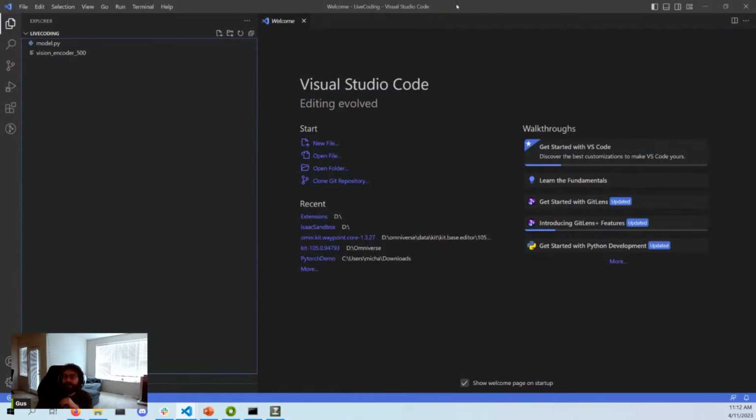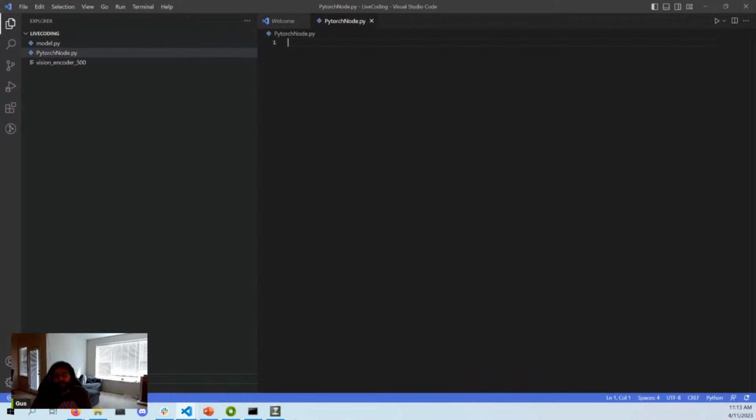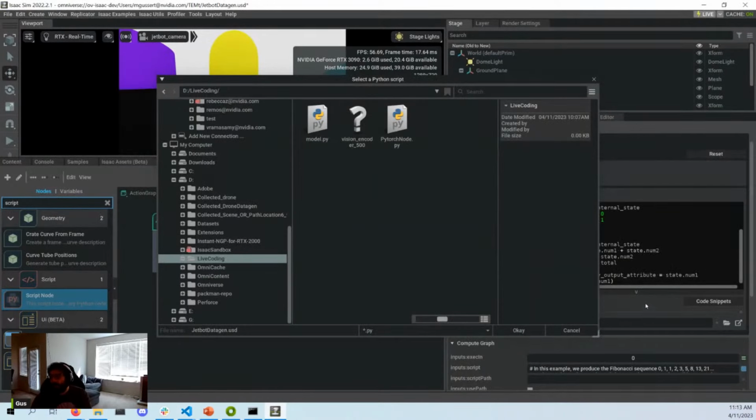This is Visual Studio Code, and I've opened this directory that pre-contains this model file and the actual weights for the model. I'm just going to create a new file, and we're going to call this Pytorch node.py, and it's empty. And we're going to point our script directory to our Pytorch node.